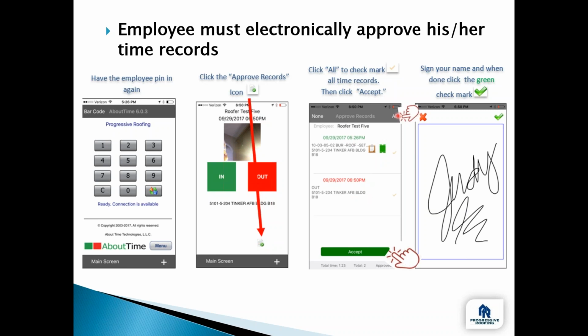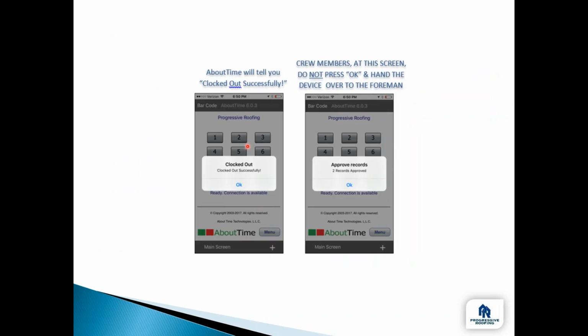They're going to click the all. They can double check the total hours worked. They're going to press accept, sign, click the green check mark, and you can see here, boom, it'll say you successfully clocked out. You press OK, and they'll see the number of records approved. But don't let them press OK because you need to make sure that they have done what you've instructed. Only you should press OK.